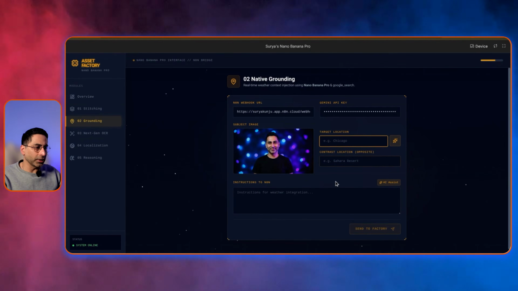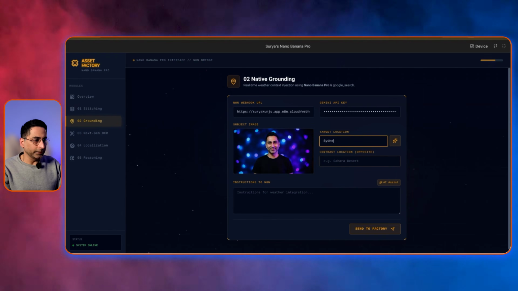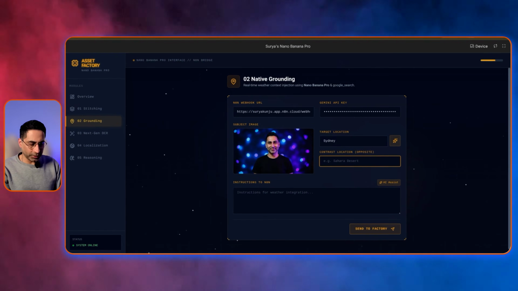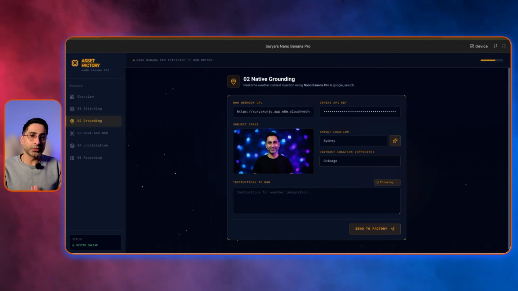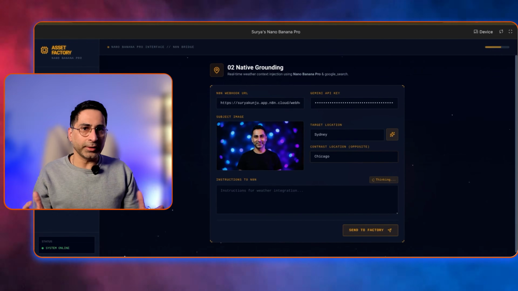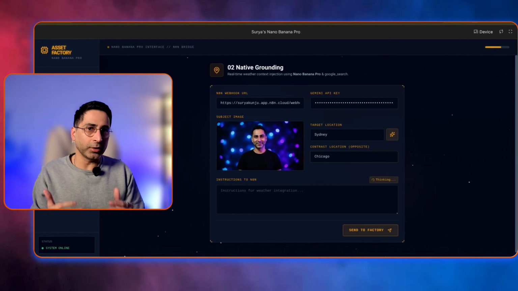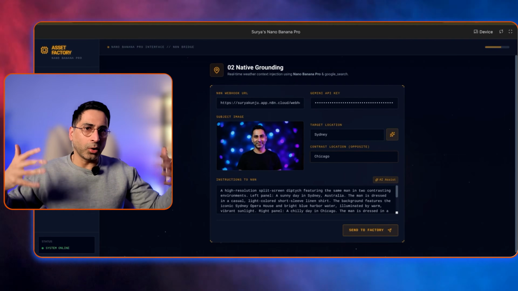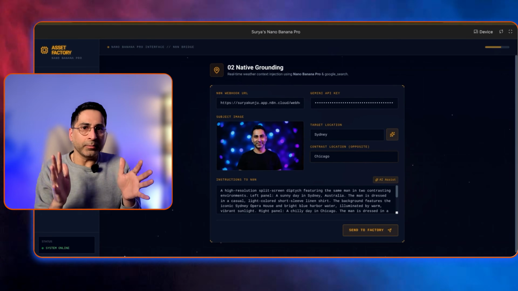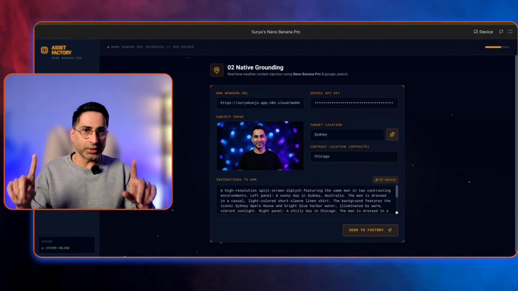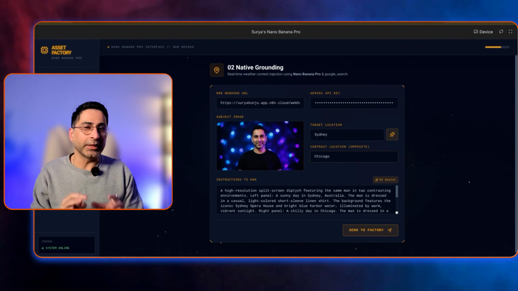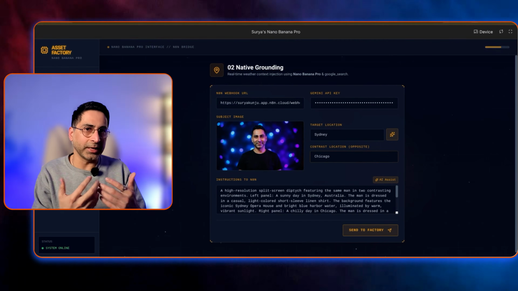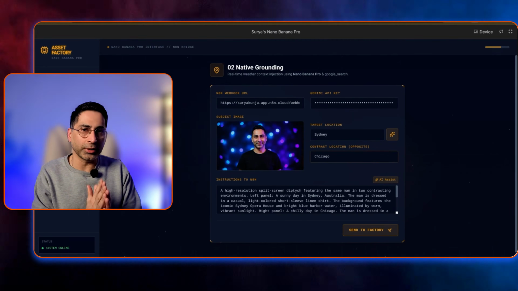And then the target location, I'm going to just put Sydney. And then the contrast location, let me just put Chicago, because I know that these two cities have different sorts of weather right now, right? So what I'm really trying to do here is, because it says that it is grounded with Google search data, which is in real time, I want to create a contrasting image where I am being situated in both the cities in one single image at the same time. And then I also want it to reflect the actual weather condition. So that's what I want it to do, right?